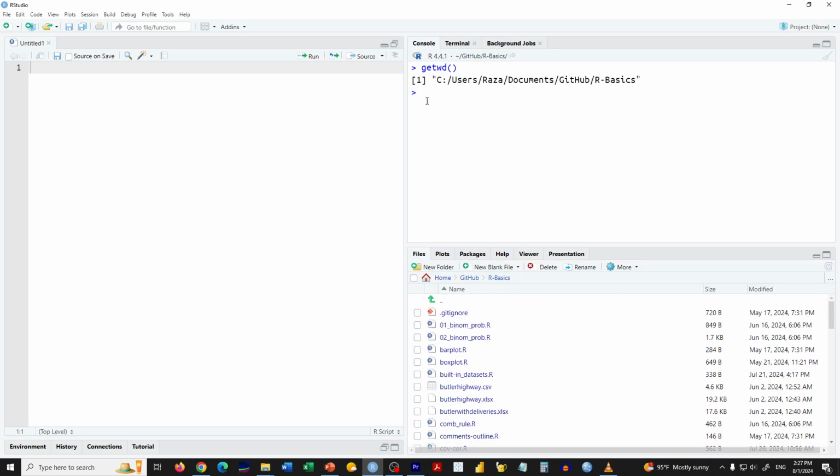Setting the working directory locally in RStudio is crucial because it helps you organize your files and ensures that your scripts run smoothly without errors related to file paths. This way, you don't have to use absolute paths every time you read or write files.